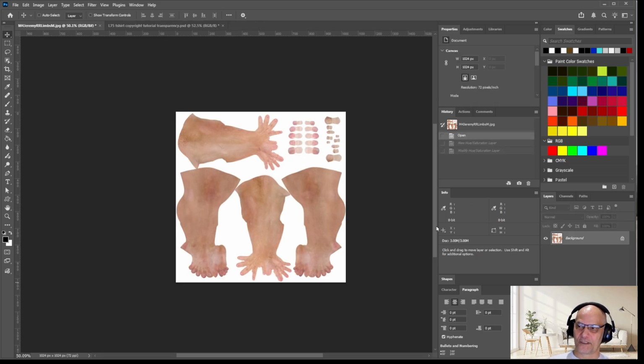I'm going to leave the parametrization, if that's a word, to Poser rather than trying to do it in Photoshop, and that gives me more control directly within Poser without having to keep coming in and out and making specific images in Photoshop.